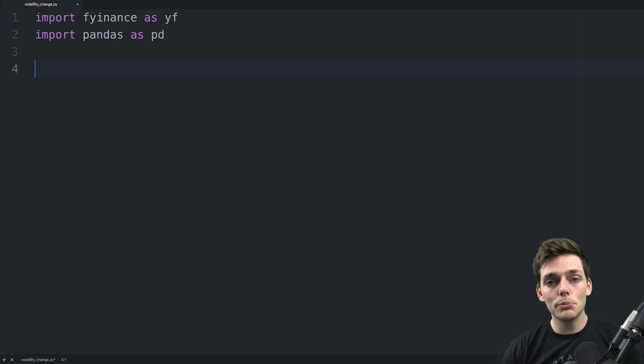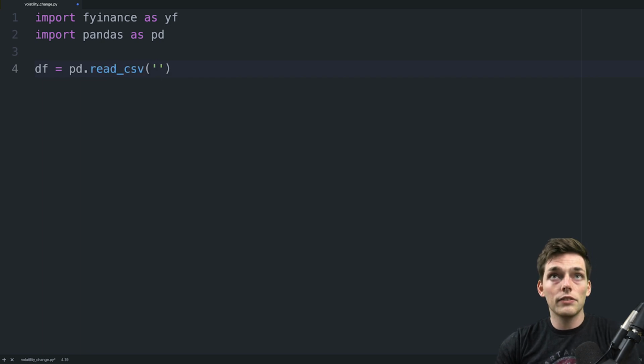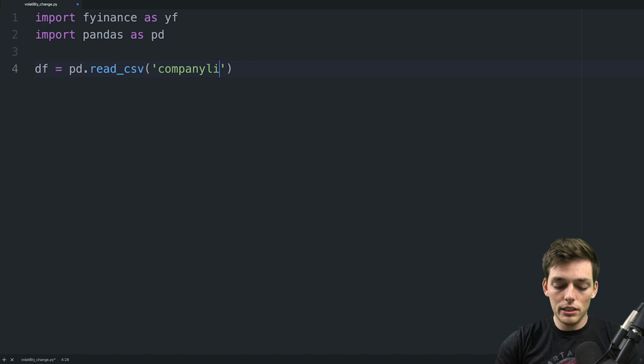Once we have those libraries imported, we need a list of tickers that we can go through. In this example, I have a list of tickers on a companylist.csv. So I'll use that Pandas library to create a data frame, and I'll read in a CSV file called companylist.csv. If you want to use the same data source as me, it's linked in the description below.